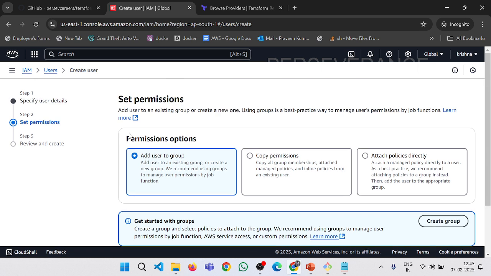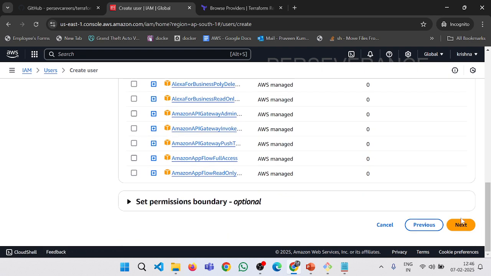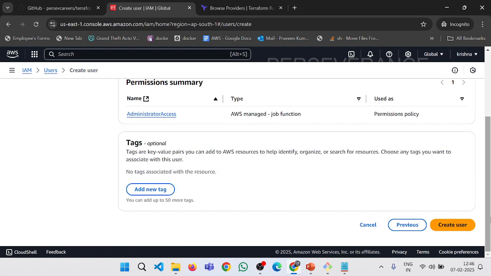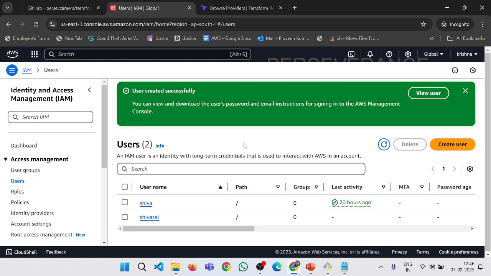All right, so we are in the process of creating a user. The username is Shivasai. Now let's attach policies, which are nothing but permissions in AWS. So search for administrator access, check it, go ahead and click on next. All right, so we are assigning this particular policy, which helps us manage almost everything on AWS. So create user, everything an administrator can do. All right, fine. Now if you see, the user is created. All right, perfect. So the first activity is done here.